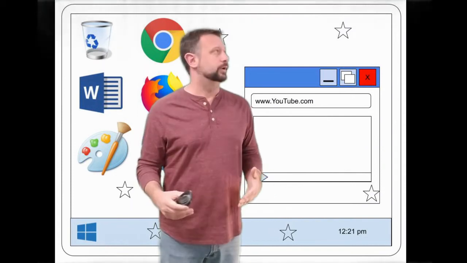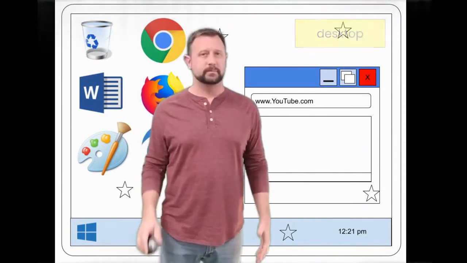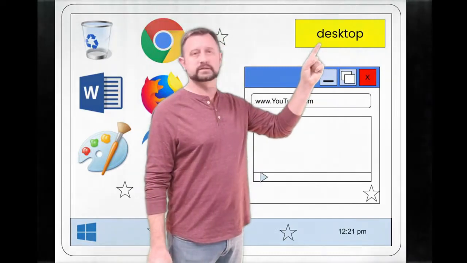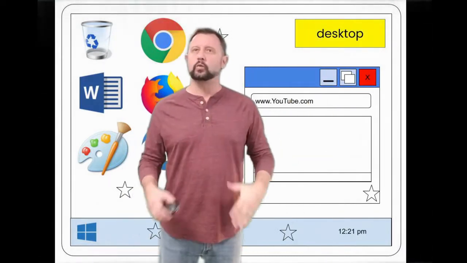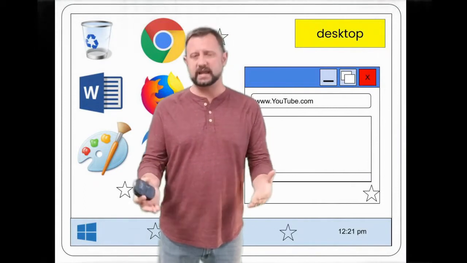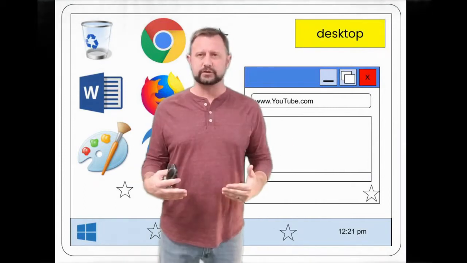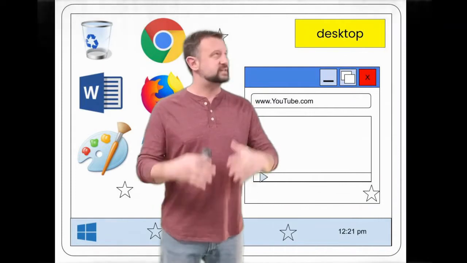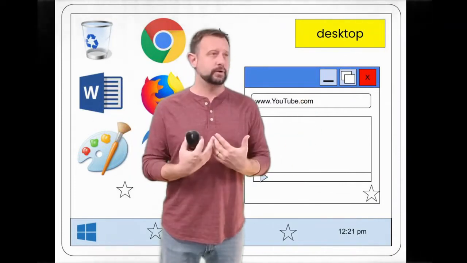So on a computer, we have what's called the desktop. And the desktop is going to go up here in this corner. The desktop means our workspace on a computer. Just like you have a desk at home or a table and that space is for you to put all of your work, the desktop on a computer is for us to put all of our work too.